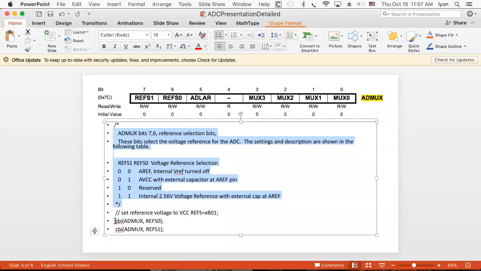And so what do I do? Here's my code. I set REFS0, so that makes this a 1. And then I clear REFS1, that makes this a 0. So 0, 1, and you can see what I wrote in here. I wrote VCC REFS in binary 0, 1. So 0, 1 means I'm going to use VCC as my analog reference.